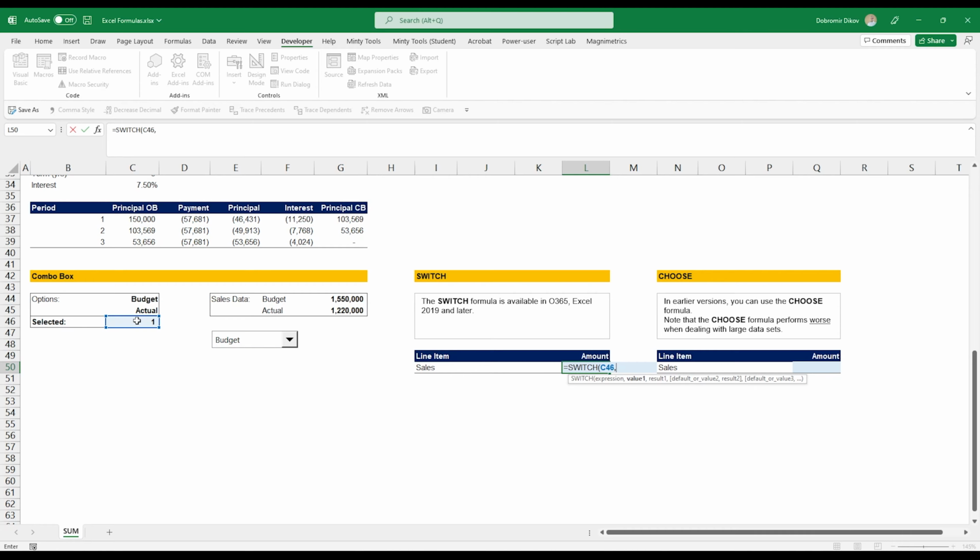So here, what we'll say is if it's 1, give me the budget amount. And if it's 2, give me the actual amount. And that's it. Now, as soon as we switch this to actual, it updates the selected value here, and our number here is also updated.